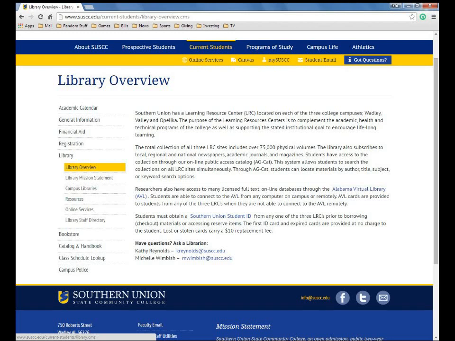So you notice it talks about stuff that the library has in store, the Learning Resource Center if you want the official name. You've got the card catalog, you've got the Alabama Virtual Library, which we'll explain a little bit later, and you also have Miss Michelle Wimbish, the head librarian at the Opelika campus. If you have any questions about the library's holdings, you'd be best off contacting her.